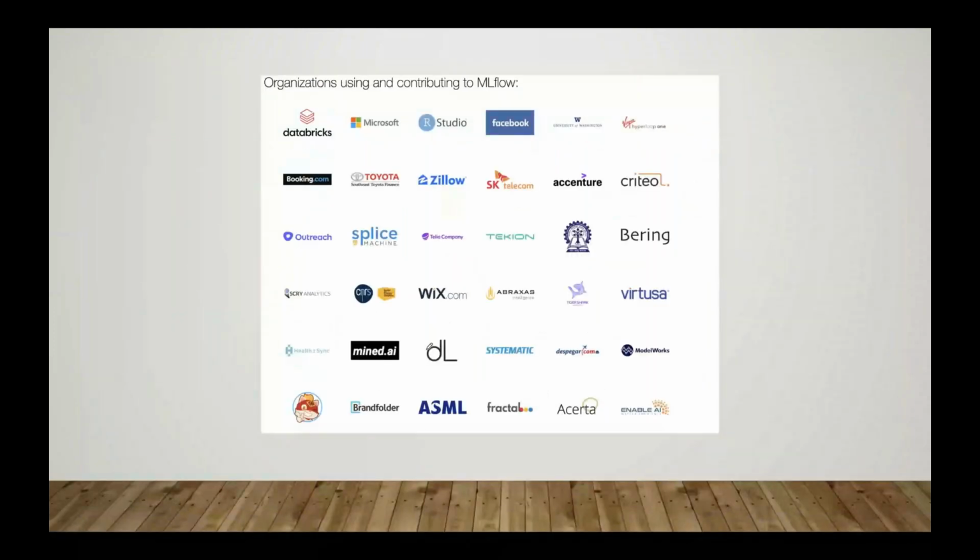So who are all contributing? As I said, it is an open source solution, and there are so many people contributing as part of its development. It is promoted by a company called Databricks.